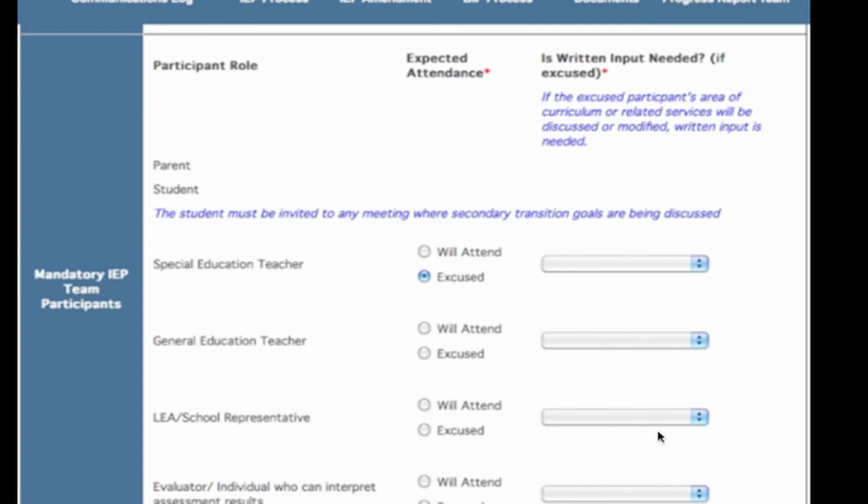Next to each mandatory participant is the Will Attend or Excuse button. If a representative is expected to attend and fill that particular role, then select Will Attend. If a mandatory participant is not attending in whole or in part, then select the Excuse button. If you select Excuse, you must also select the appropriate option from the drop-down menu. For additional information on excusals, see the IEP process policy, which is found on the OSSE's website.